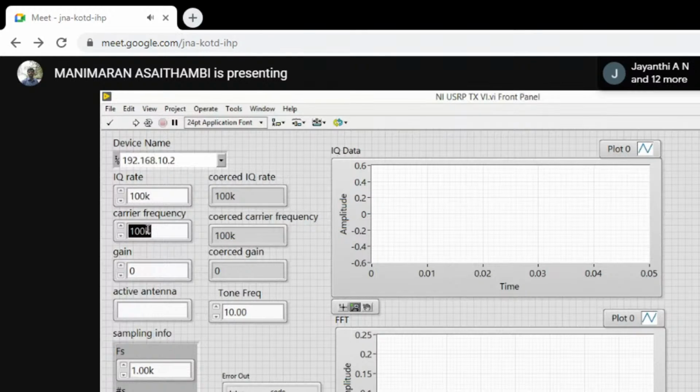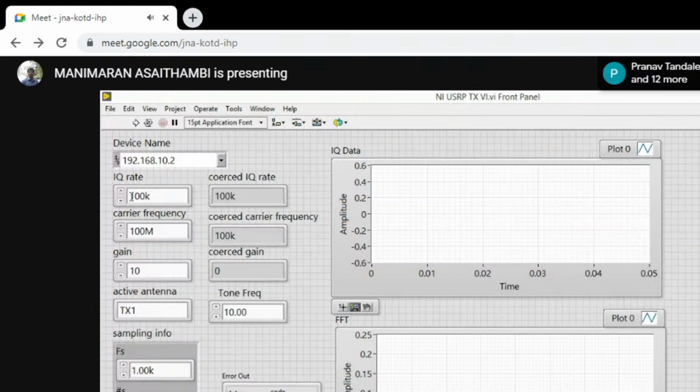Only within the range of 50 megahertz. So I'm giving here as 100 megahertz. So now transmission gain I give here 10. Antenna TX1. So now this is the rate of my USRP, which means I can say it as an IQ conversion rate. So this is the sampling rate of the signal.